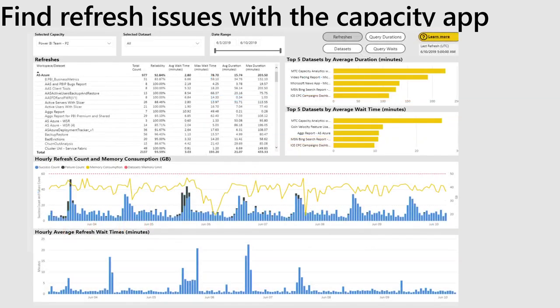You see a summary of the duration and the wait times in a tabular visual for all the refreshes. And you see this nice little chart of aggregations of wait times and an hourly refresh count and memory consumption superimposed on one another. What we look for to solve common stale data scenarios is patterns of periodic spikes in wait times.